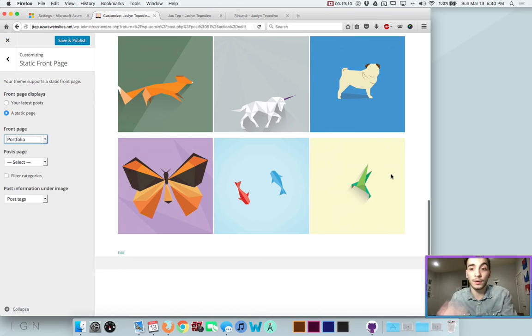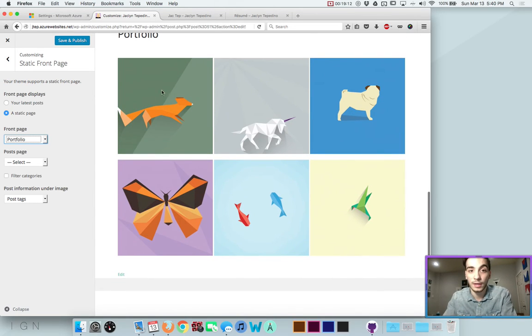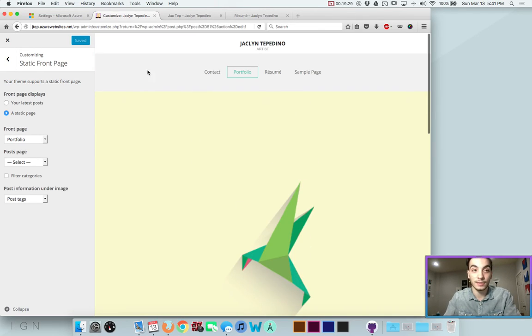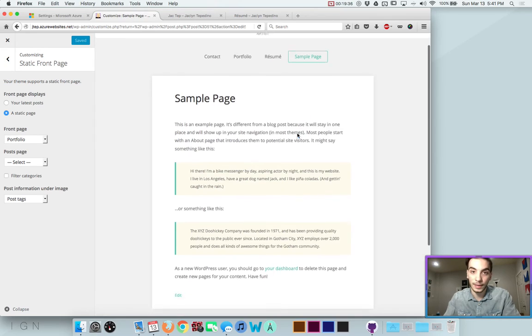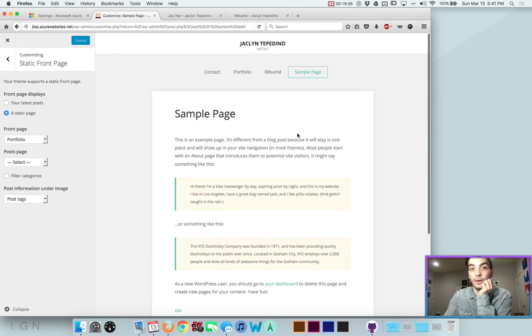So if you're a developer, for example, you could have screenshots of applications you worked on or something like that. And then when you go and click on the image itself, it'll bring you to another page that will have like a link to the GitHub or some more screenshots or a description of the project, something like that. So I'm going to save it like that. So now we have our contact, our portfolio, our resume, and this sample page is still here because why not?